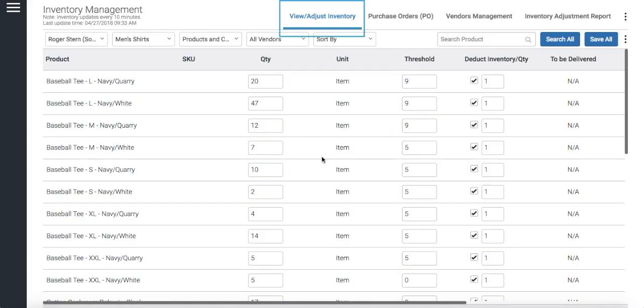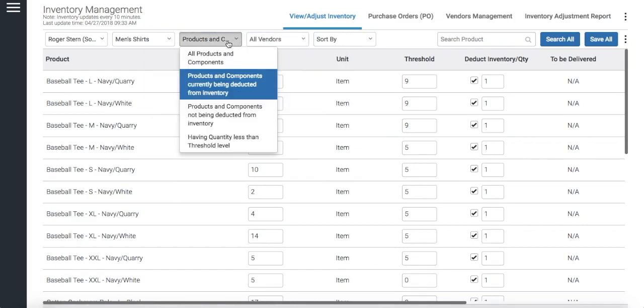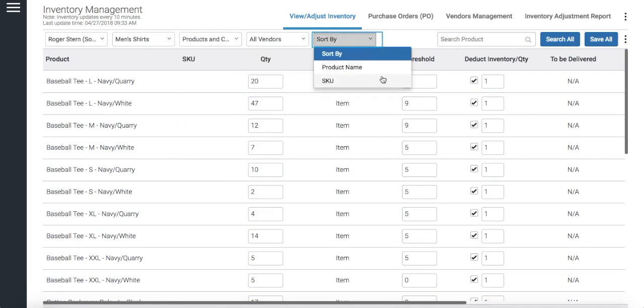In the View Adjust Inventory section of our inventory management, you can view and adjust the inventory quantities of your products. You can filter the products shown by location, by category, or by vendor. You can filter products that are currently tracked in inventory, products that are not tracked in inventory, and finally products that are below your threshold level, which are the products you're running low on. You can also search for specific products, or sort the products by product name or the SKU.